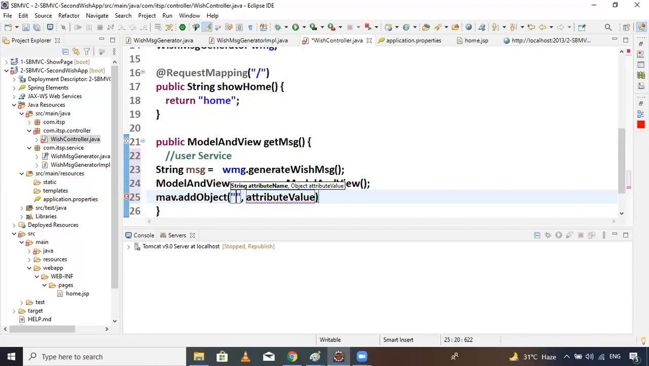Just provide one attribute name. Suppose we provide message. Here we provide just the result tag, just provide MVC. The result, the message, comes from the service class. Just provide it and put it, and add the object.